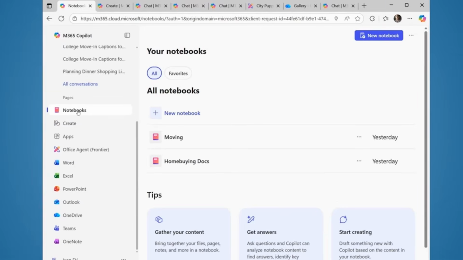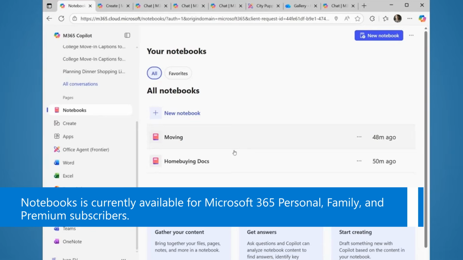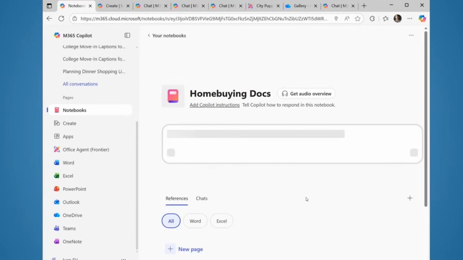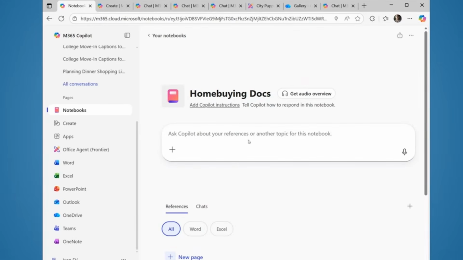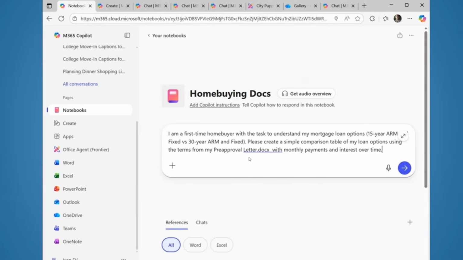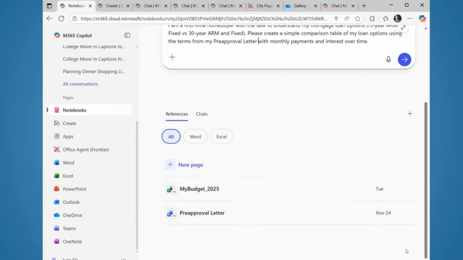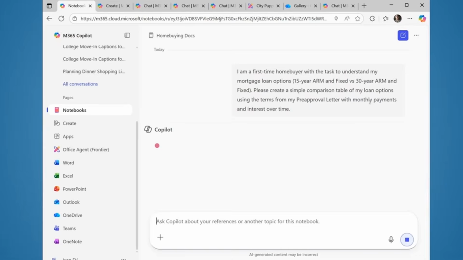You can also go to notebooks, and you can create a notebook where you keep all of your documents. So in this example, I put my home buying docs in this notebook, my pre-approval letter, as well as my budget. And then you can also ask it questions here about the actual documents within your notebook. So it's two different ways in which you can approach getting an answer that's grounded from your documents.